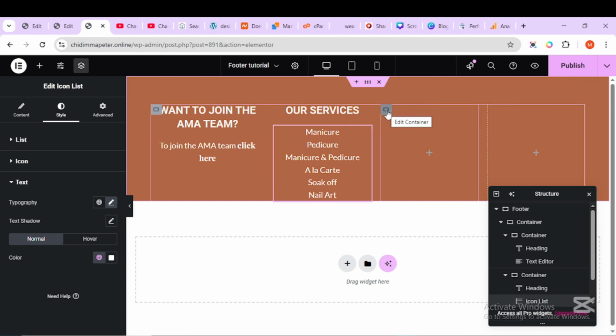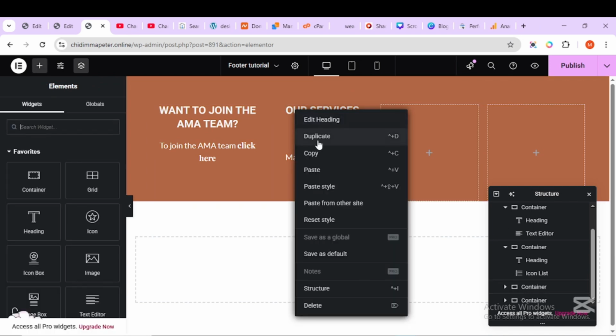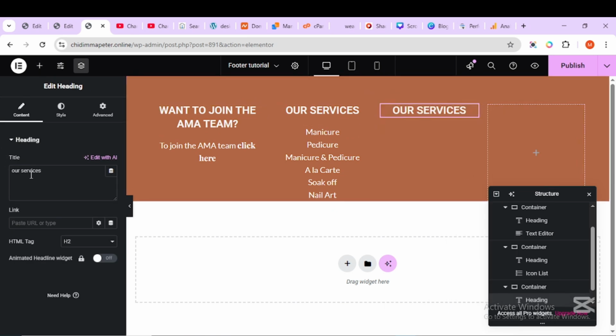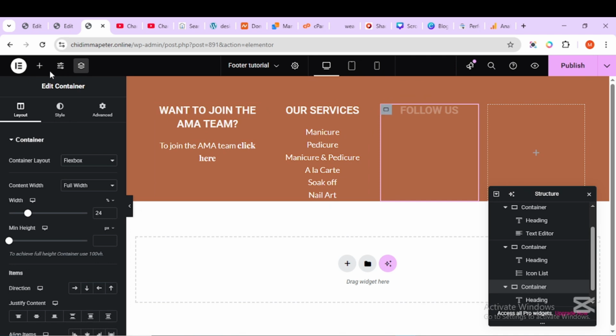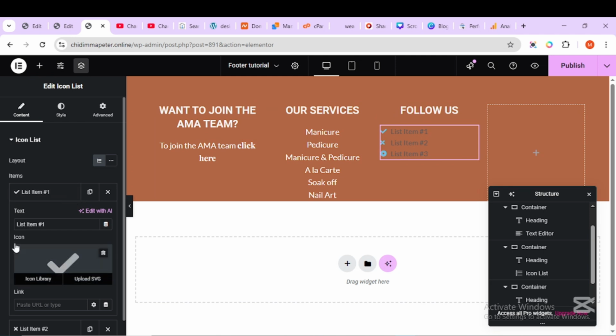And next we're going to go to the next column, which is our social media accounts column. We're going to do the same. We're going to copy this heading, paste it here. Yes, so title this Follow Us. So in our already made footer, we have 3 socials. We have Instagram, X, and Facebook. We're going to add a new icon list. So for the first, which is Instagram, we'll write the Instagram handle, at Ama Instagram. I guess that's what it is.